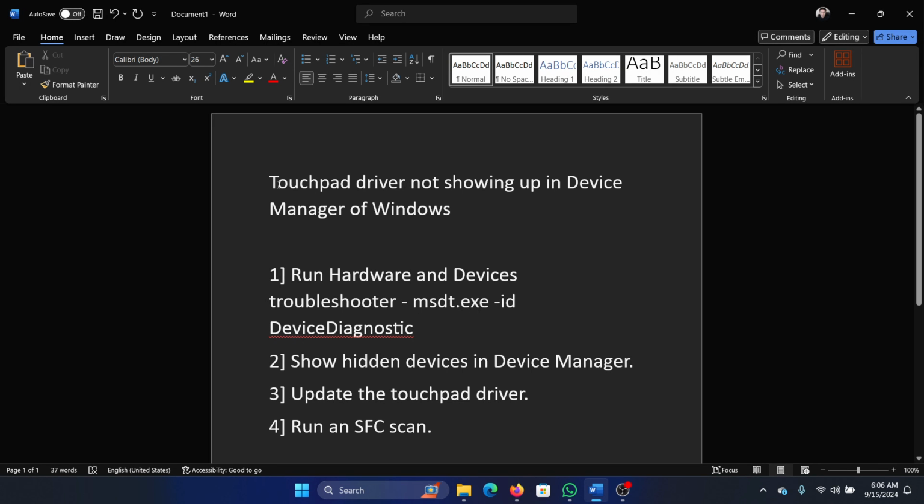Hey friends, if the touchpad driver is not showing up on the device manager of your Windows computer, then please watch this video. I will guide you to the resolution.